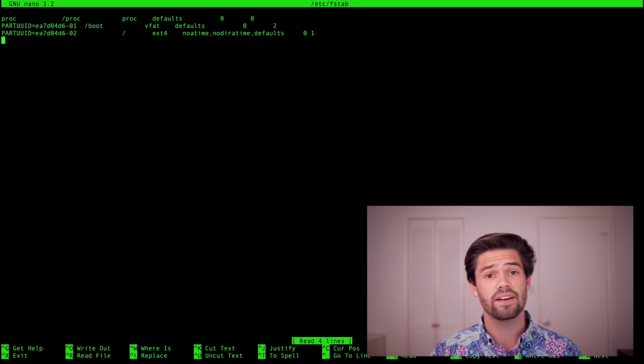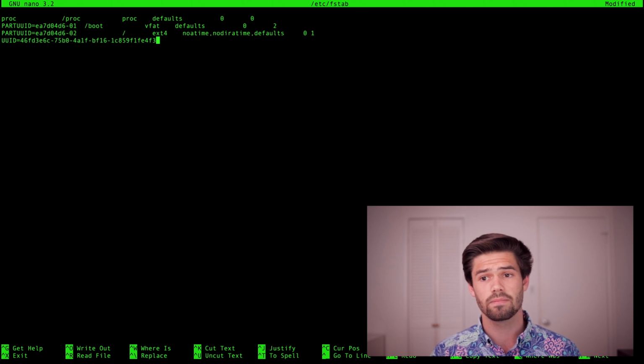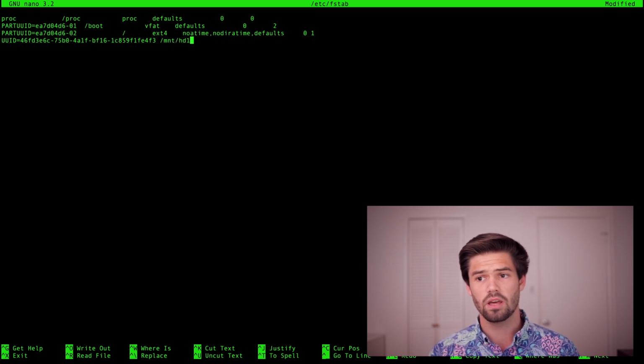All right, and so the fstab file goes through line by line whenever the Raspberry Pi boots up and executes each one of these by mounting it depending on how it's written. And so we're just going to go ahead and create a new line. And we're going to start with UUID equals, and then paste in what we just copied. And you're going to say where you want to mount it. And so we put it in that /mnt/hd1, which is that folder we created.